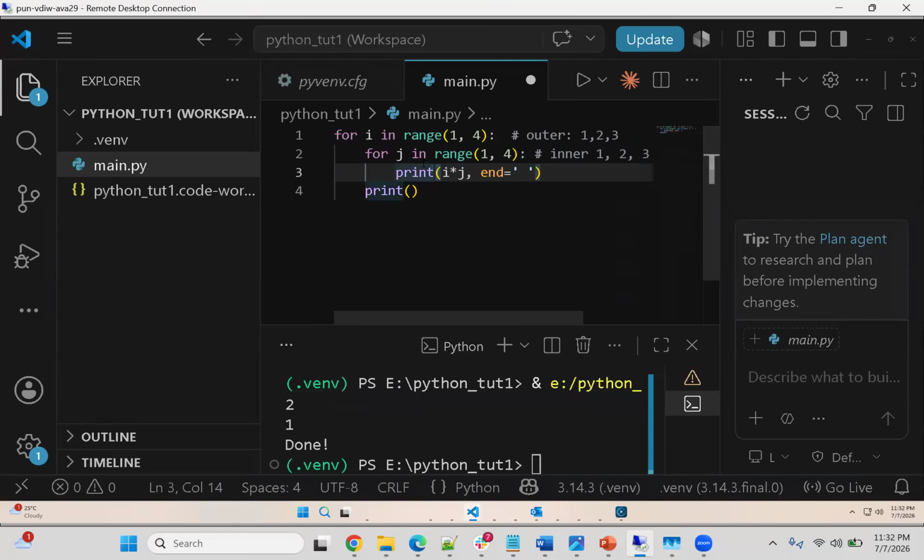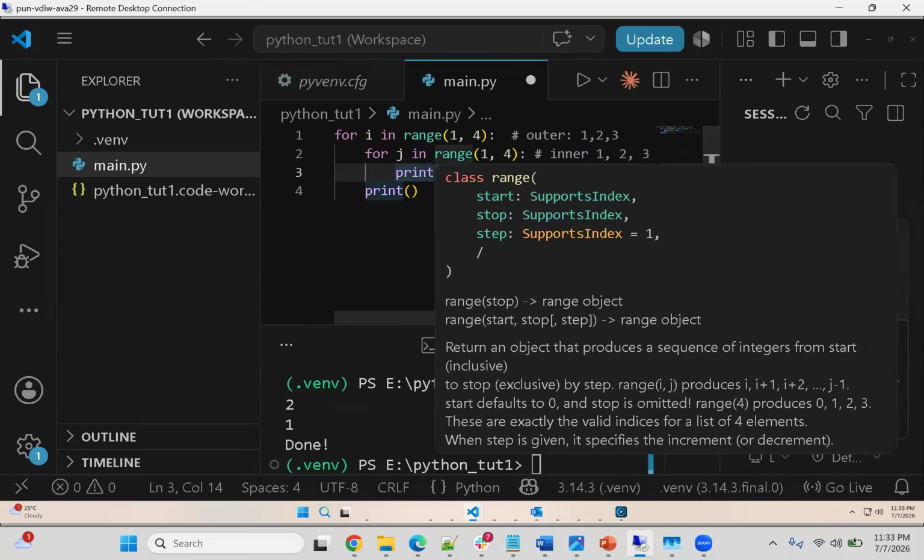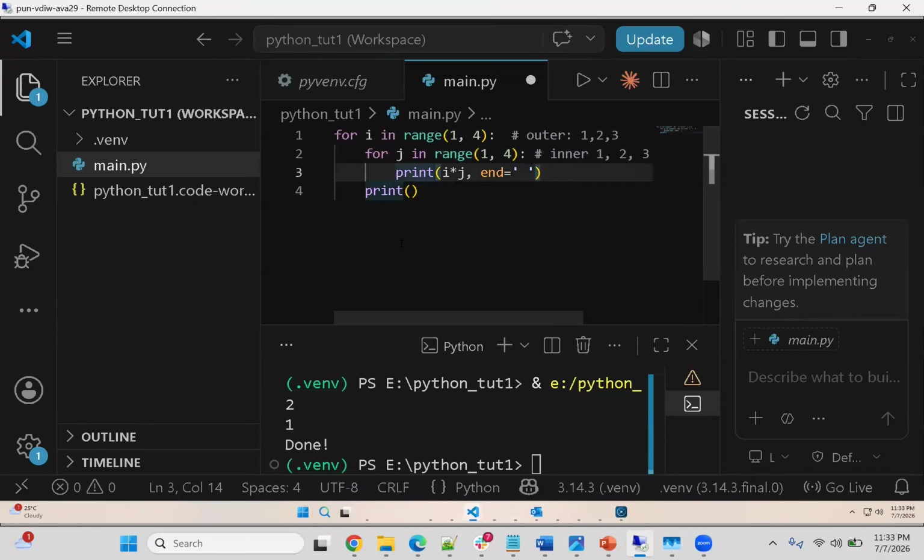Always remember, first get finished, then only the second one jumps. So until the first for loop is finished, the first for loop will run 1 to 3. Right now i value is 1, j is also 1. So 1 into 1, you will get 1. The next one, j value will increase, 1 into 2, 2, but the i value will remain the same.